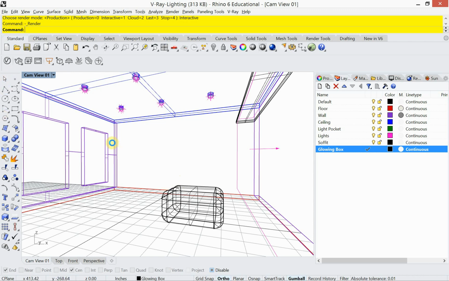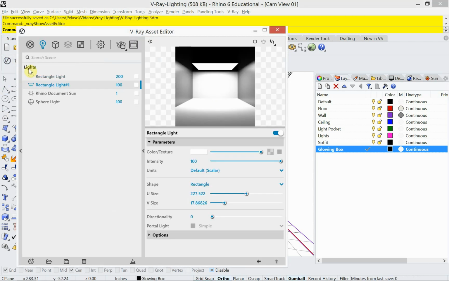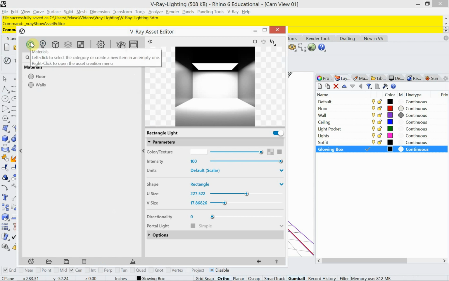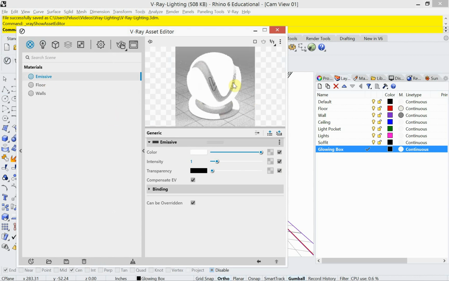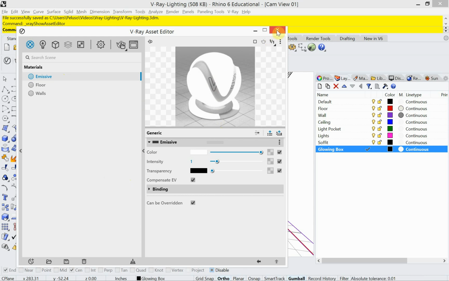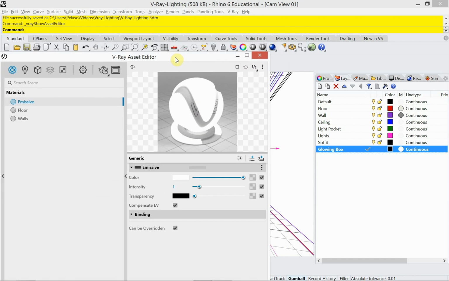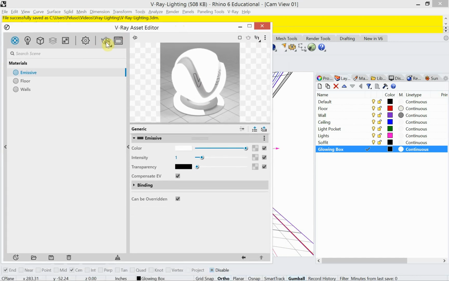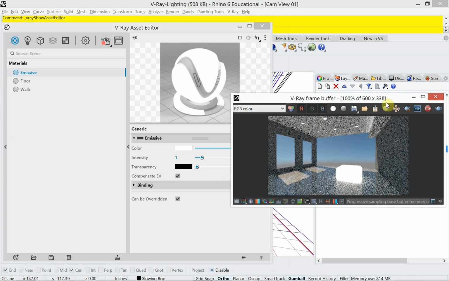So I'm going to save it, open up the V-Ray window, and go to materials. I'm going to right click on the material and choose emissive. Okay, so you see it's this glowing white material. Alright, so let's leave the default. Let's right click on it and say apply to layer, and that's going to go on the glowing box layer. And let's do some interactive rendering with this. So I can click on the interactive render.